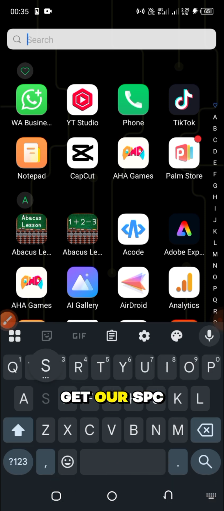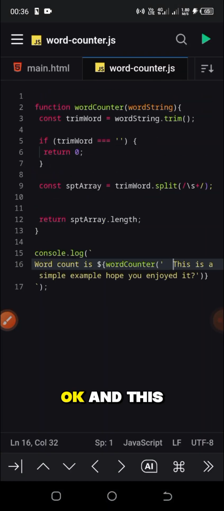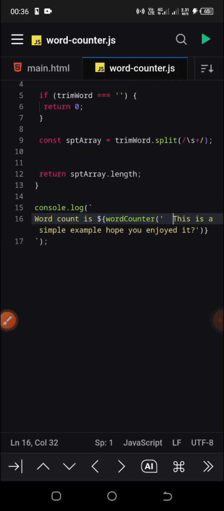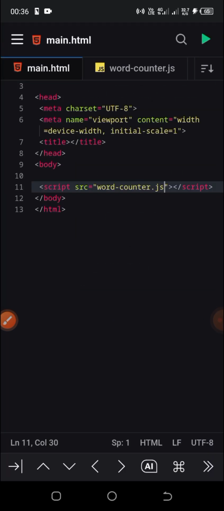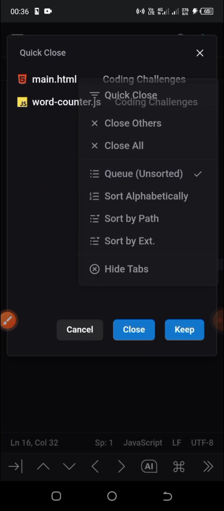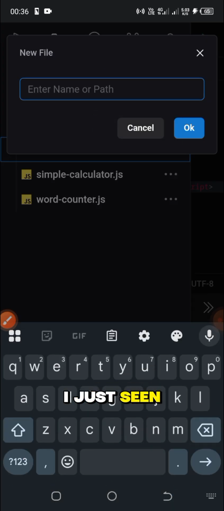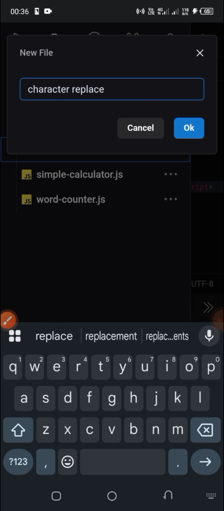Let's go and get our SPC data. Okay, and this is for yesterday. Let's close it. And let's just say character replace .js.